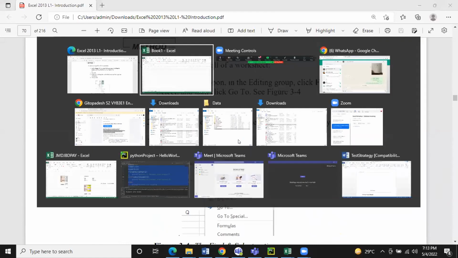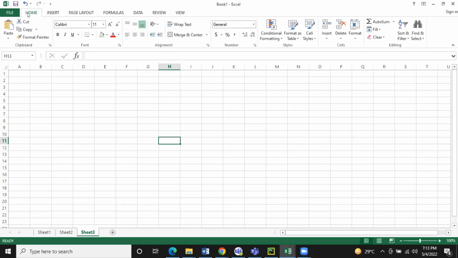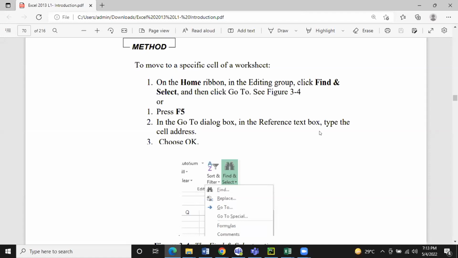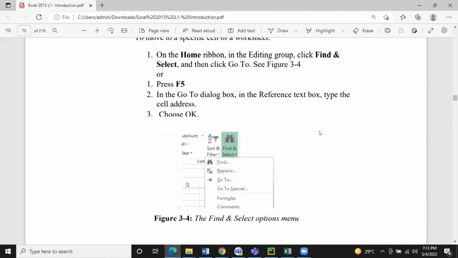So let's go to the home. And which group will you be going to? To the editing group, guys. This is the last one. See? Editing group. So please go to the home editing option and you will find Find and Select and click on the go to. Press F5 and in the go to dialog box, you will see a box like this and finally click on OK. That's all we have to do. Click on OK. Okay, let's quickly try this. 1 minute of time quickly. Let's complete.